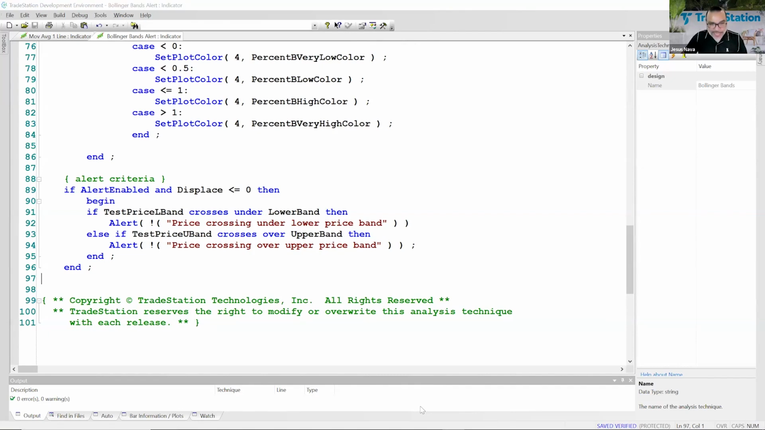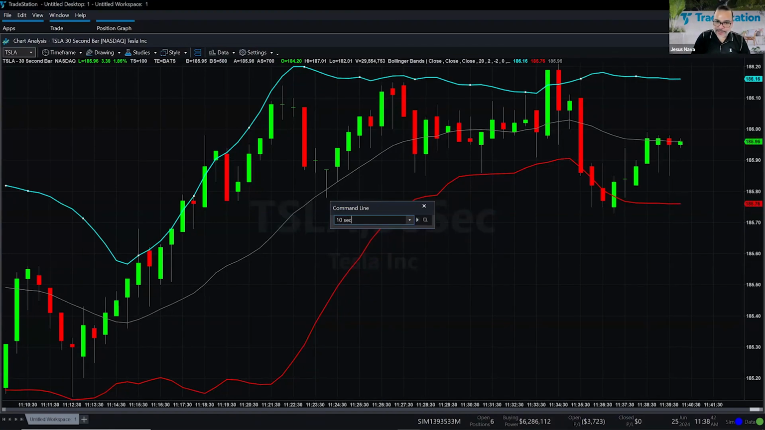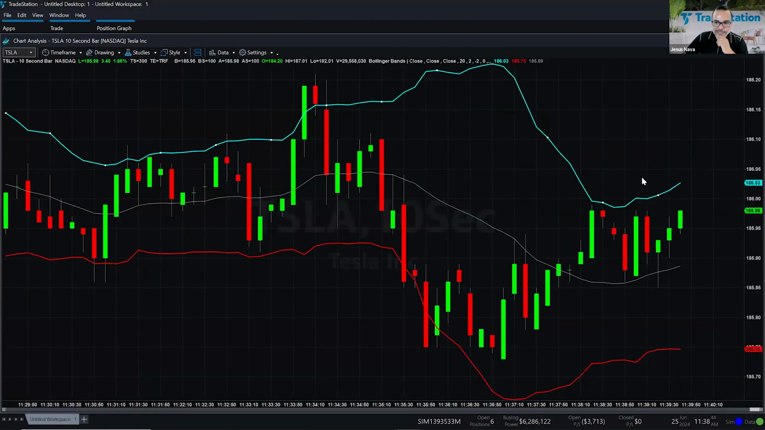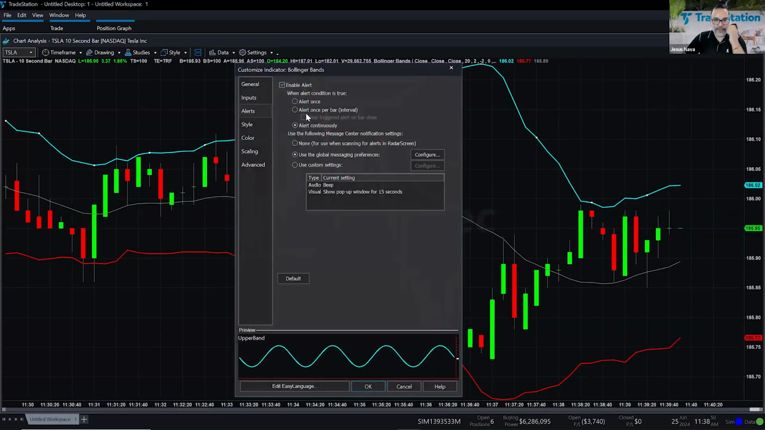So I'm going to go back here into my Tesla chart. Let's go here to 10 seconds so that it updates a little bit faster. We're going to take a look at the original alert. So I'm going to double click here, enable the alert once per bar, and then just click OK.